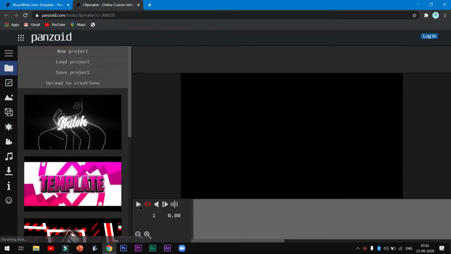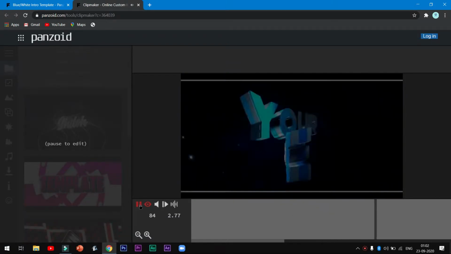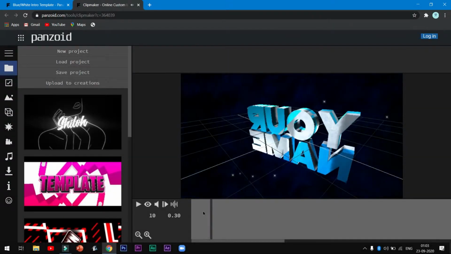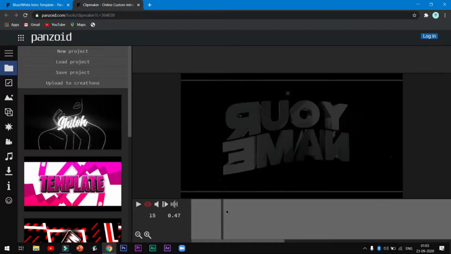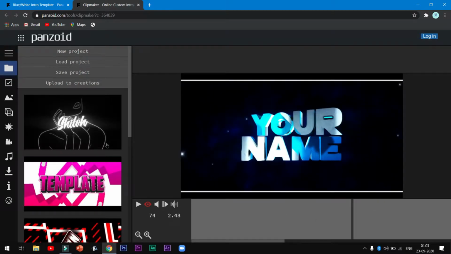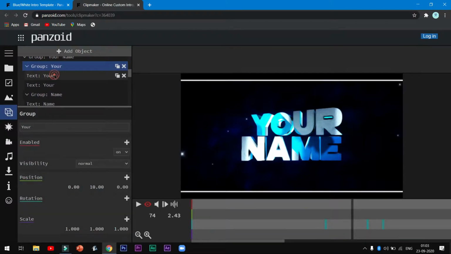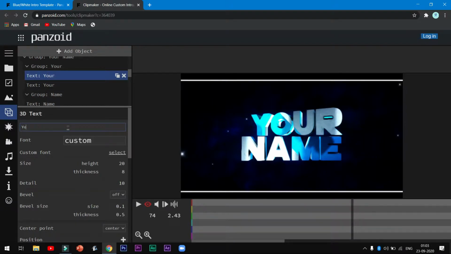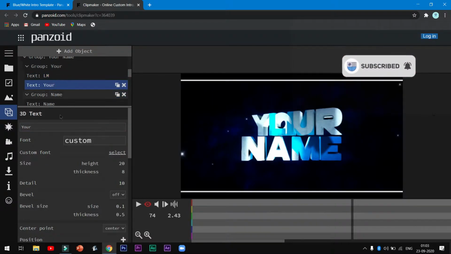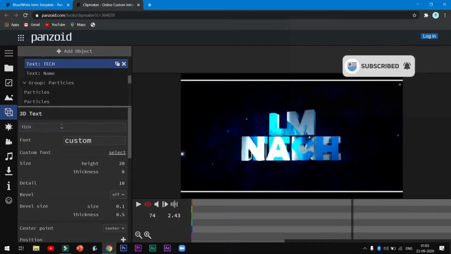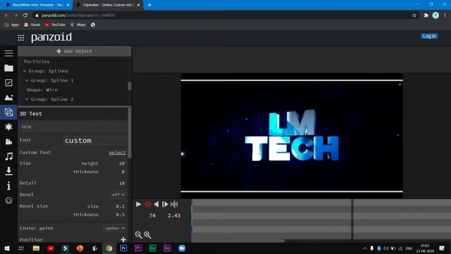Here you can press the I button to preview a video. So in order to change the text, we need to click on the cube icon at the left menu bar. After you've done that, go through the list of objects and find the text option. Then you just simply enter your own text in both the fields. And voila, your intro is ready.